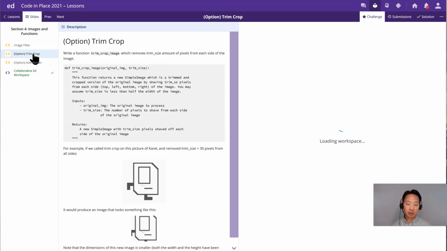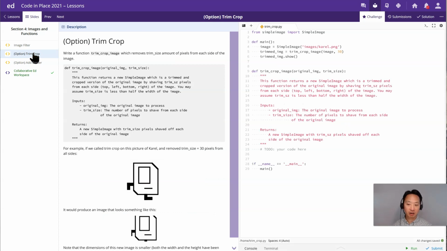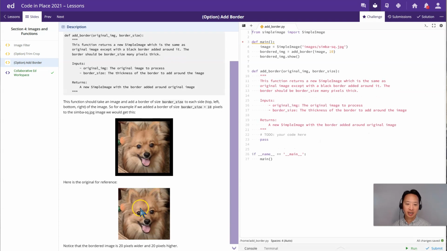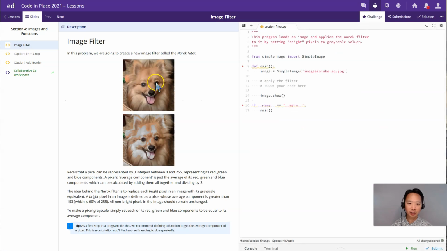The two optional items, which I don't think we'll have time to get to all of them, but one is to take an image like this and actually trim it around the edges so that it loses a border. And then the opposite function is to take an image like this and put a border around it. So those are things we may not get to, but I'll at least talk about them. And I'll also be talking about the next assignment and what's in that. Okay, so let's start with image filter.